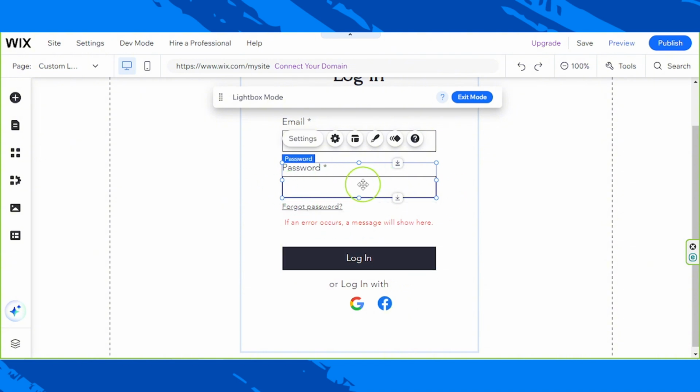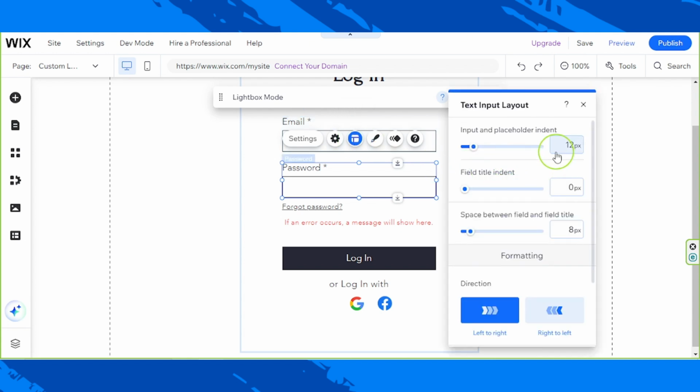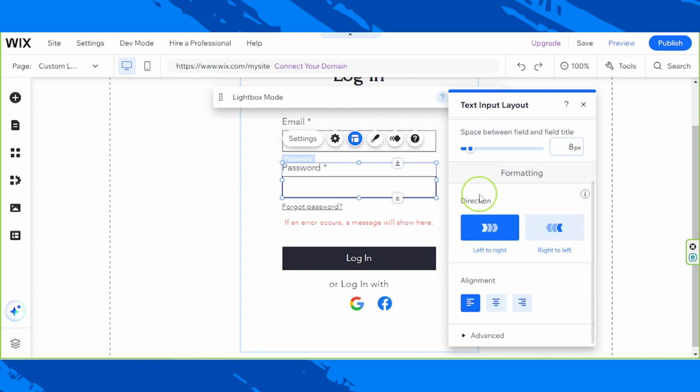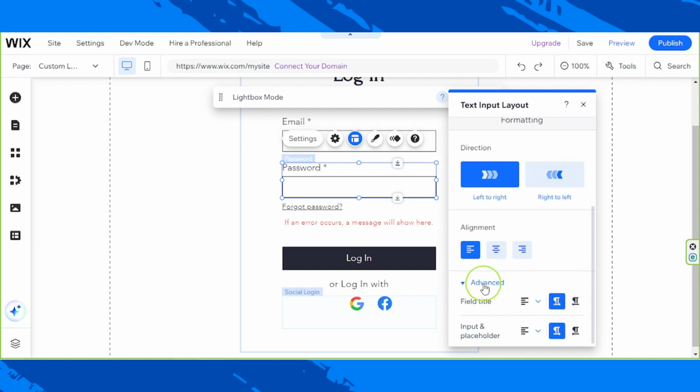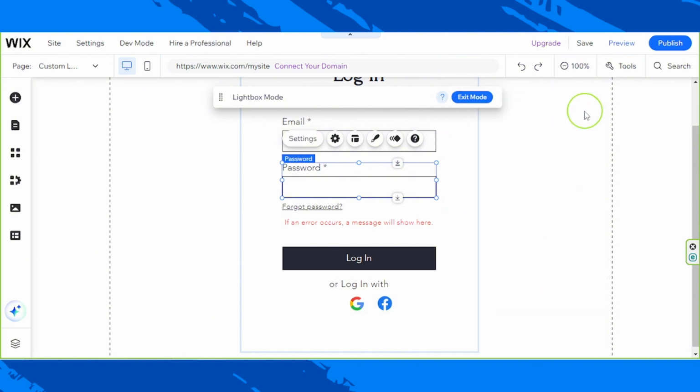And apart from that, you can also use other buttons here. So you have the layout button. This is where you can edit your form's layout by adjusting your input and placeholder indent, field title indent, and space between field and field title. You can also change your formatting. You can change your direction from left to right or right to left, but I'd like to leave it be. And then you can also choose your alignment. And if you click on advanced, you'll have more additional options over here that you can set up. And once you're done, you can close this small window.